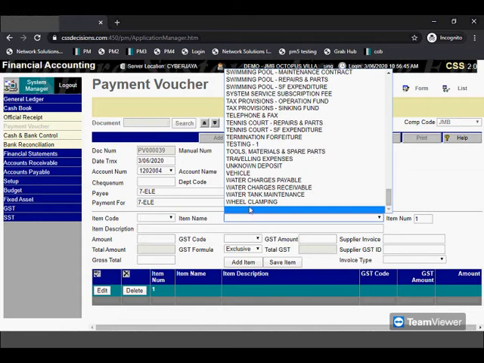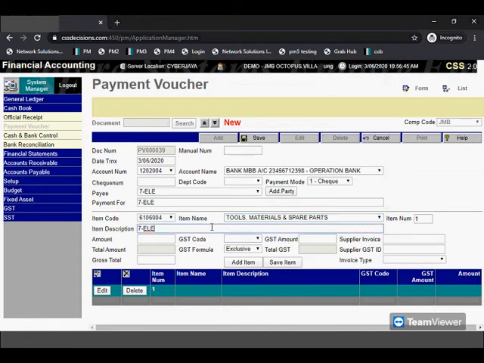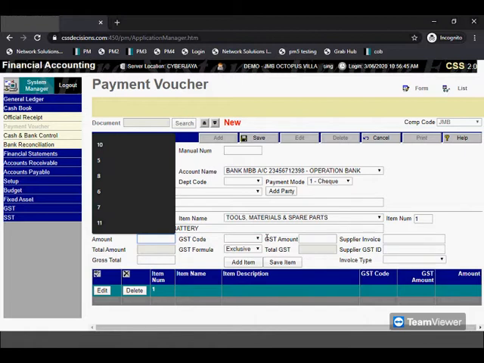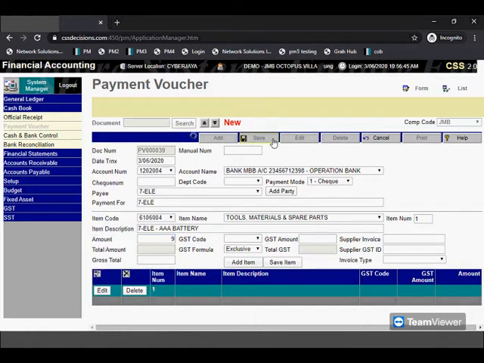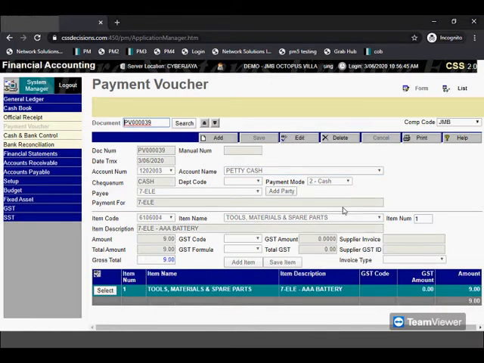Let's say 7-Eleven. I'm buying some tools. Triple A battery. Okay, triple A battery. And put the amount, and save. Oh, check number. Oh, because I'm paying by check. Maybe cash out from the petty cash. Save. All right, that's it. So this is how we key in a payment voucher. So this payment voucher is something like for reimbursement or some small money payment. Okay, going on to something else.